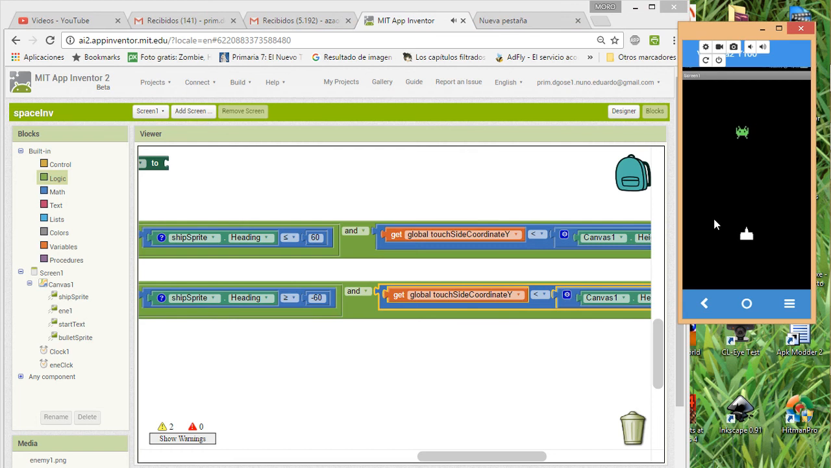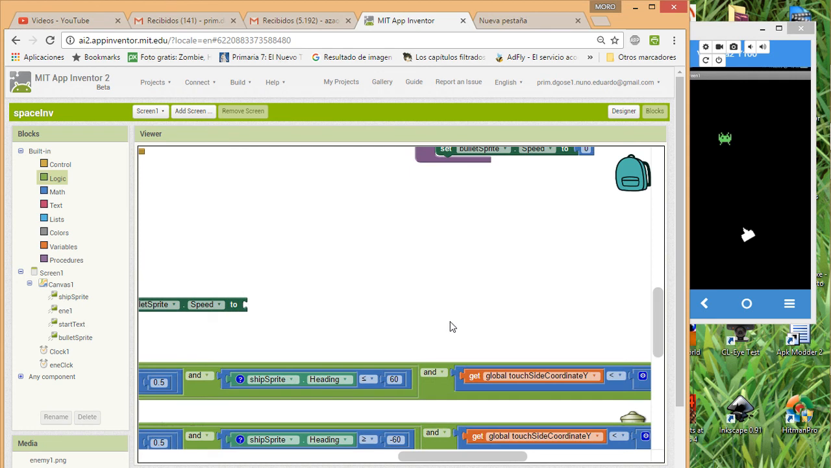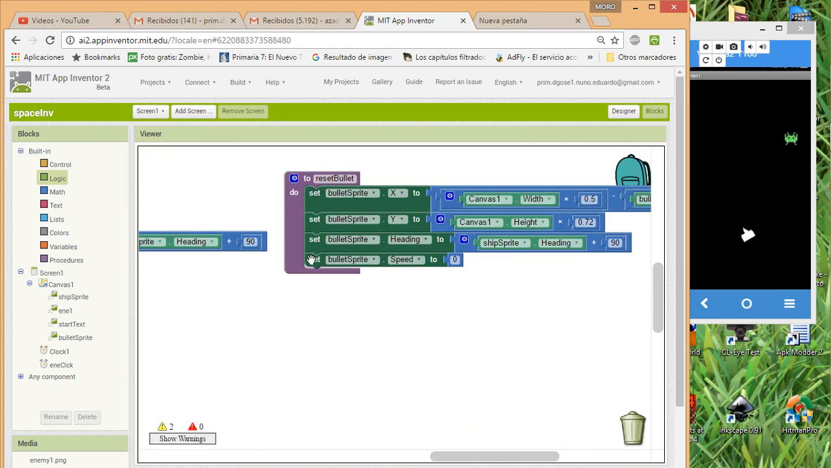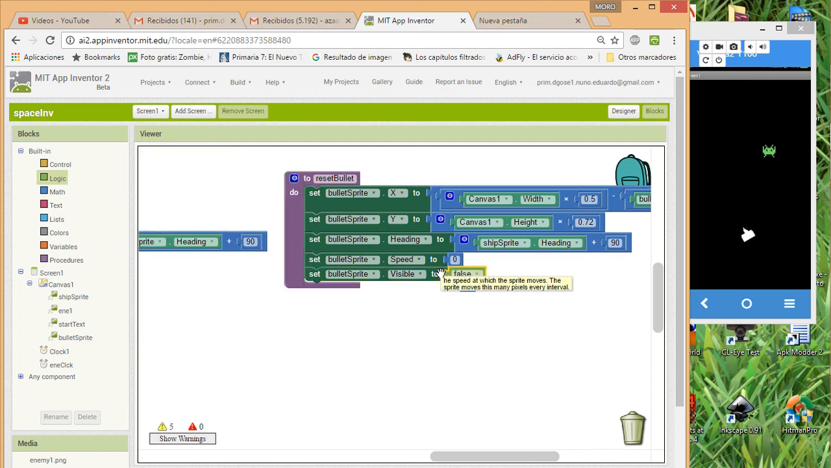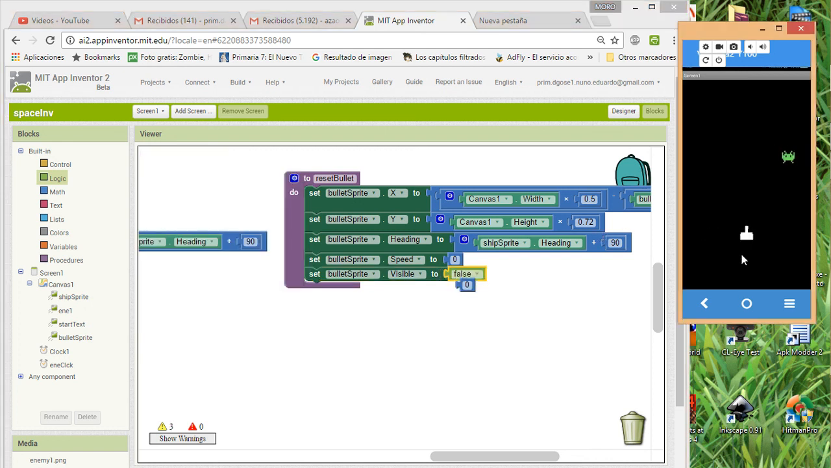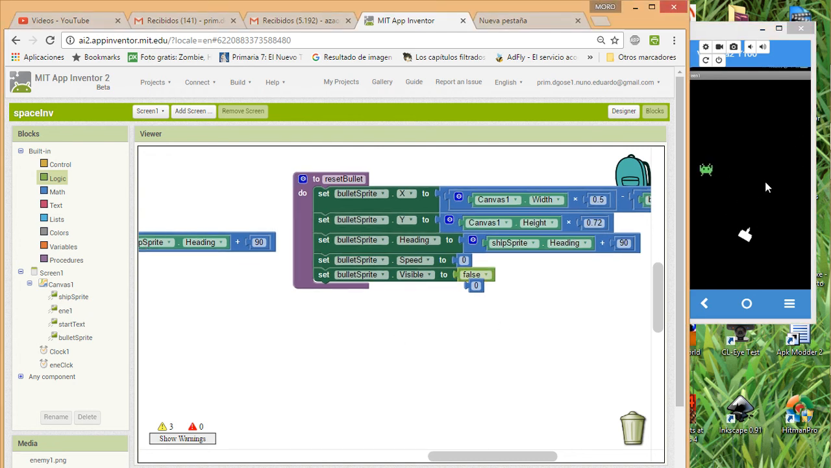With that we will have it, and we fire. That's it. Now there is another thing here in reset the bullet. What if we make the bullet invisible, visible set to false, and we press, so we have in here when we get to the reach, and we can fire and it disappears, and just when we touch again. So we're almost done with this, it looks quite good.